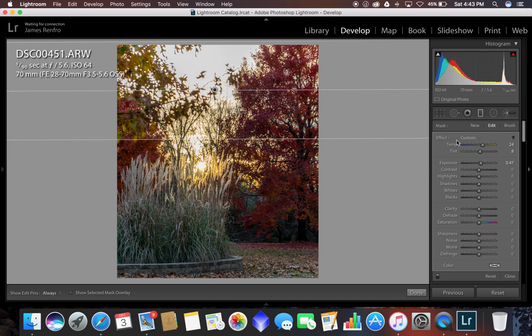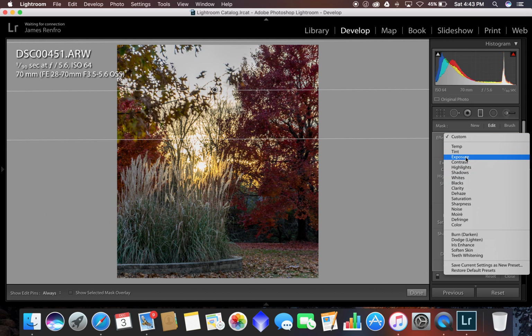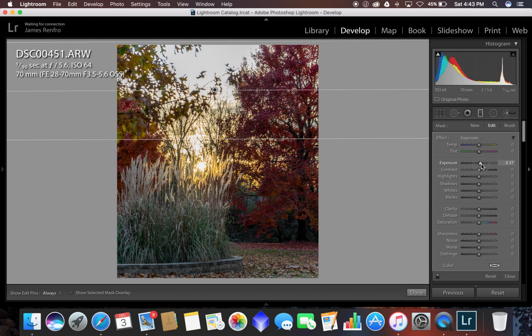Then we're going to come over here and hit the Option key. If we hit the Option key, it changes from Effect to Reset. Just click it, and all your sliders will reset. Now you can use this and actually go to exposure and change your exposure levels from there. It'll have a preset for you. I don't really care to do that because I usually end up changing a couple things anyway. So I just always reset it, and then I set everything like I want.